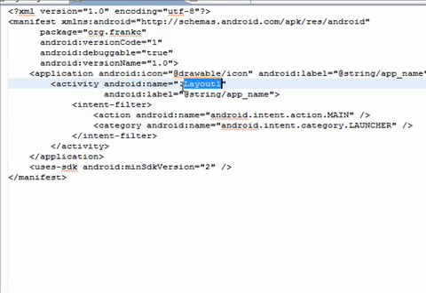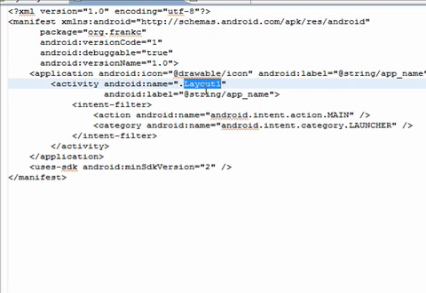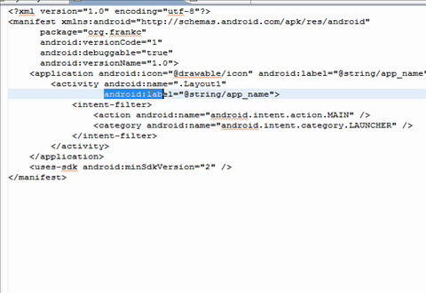Now notice that it's got a dot in front of it, and this is a little shorthand. Notice up here we have package org.frankc, so this creates a reference to org.frankc.layout1, which is the name of the class we're going to execute. The android:label could be a pure string, and that would be the label of our activity, but we use this @string/app_name.